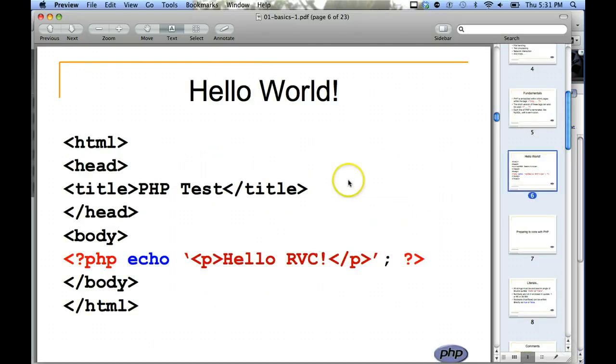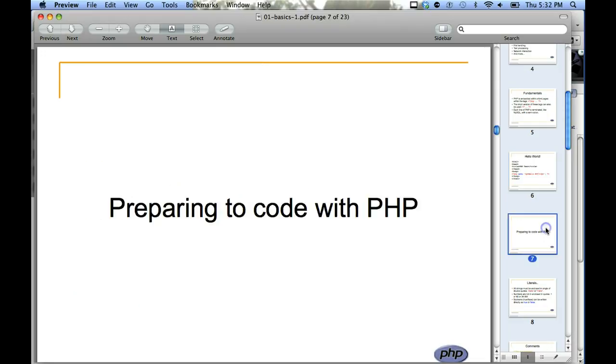So here is a hello world PHP test. You've got your PHP tags, an echo statement, hello RVC. P tags are basic HTML paragraph tags. End statement terminator, question mark, greater-than symbol, and body and HTML. So you'll notice how PHP is embedded within HTML code here, which is used a lot in PHP development.